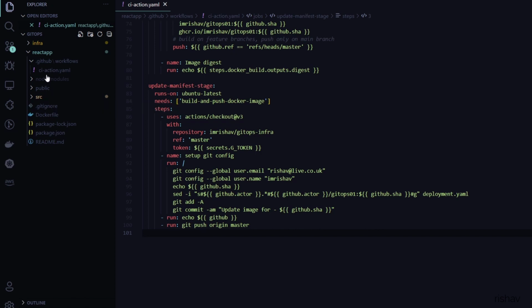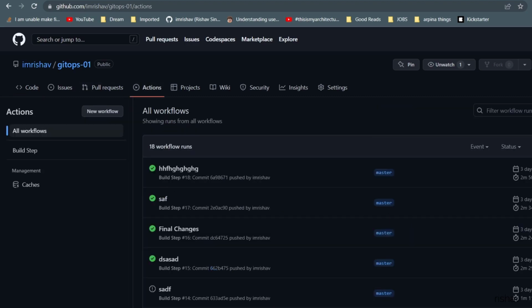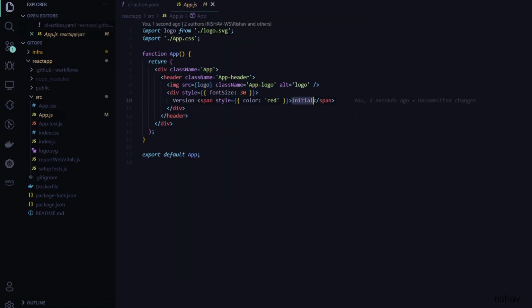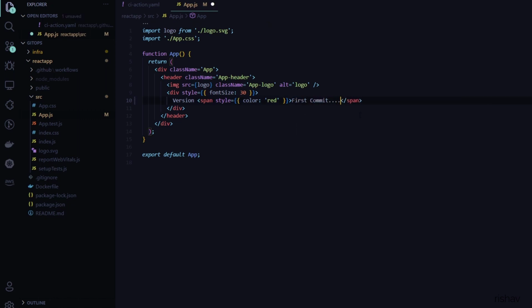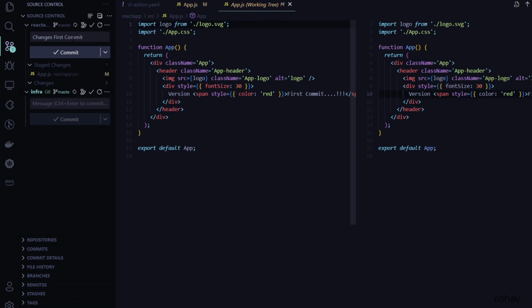Let's just push some changes and see if this works or not. Okay, so in the action file, we'll open the actions. Okay, and I'll go to app.js and I will update something here. So I will add first connect, something like that. Okay, and connect.